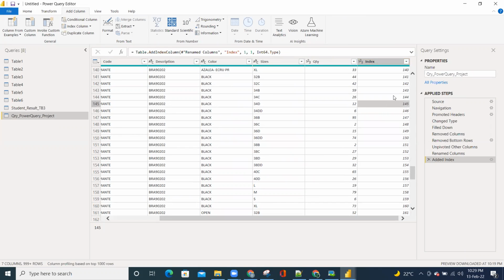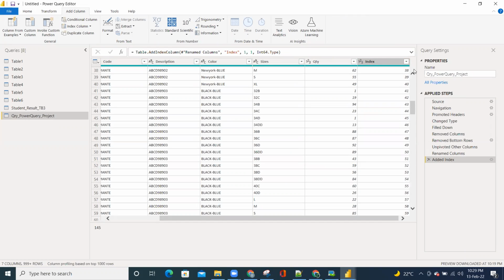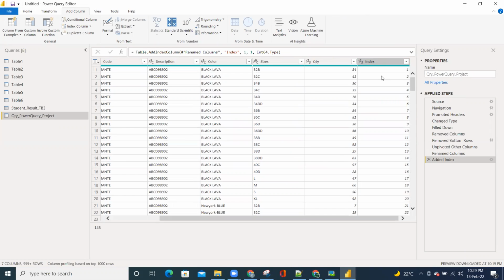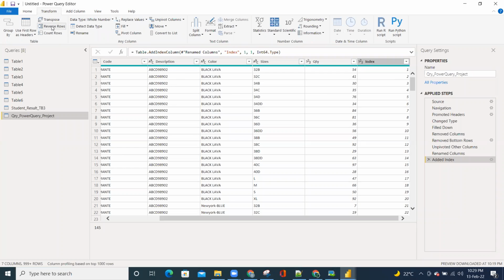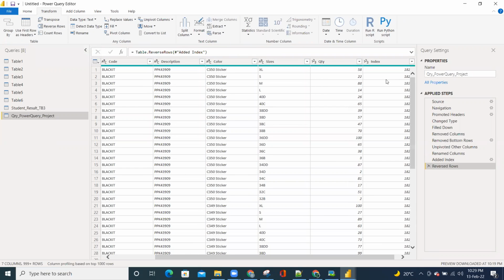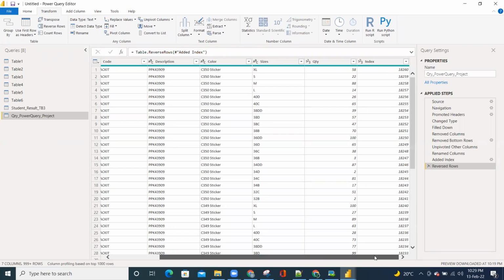So what I can do is, there are sequential numbers, right? You click anywhere in the Transform tab, there is an option called Reverse Rows. I was using it earlier today also. Reverse Rows. Once I click on this Reverse Rows, the bottom rows will come at the top. Now you can see that 18,260 is the index number, then 18,259 and so on. So we thought that, right? Yes, it is giving that output.